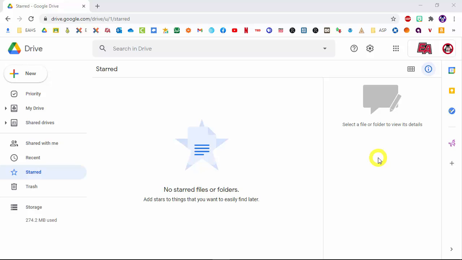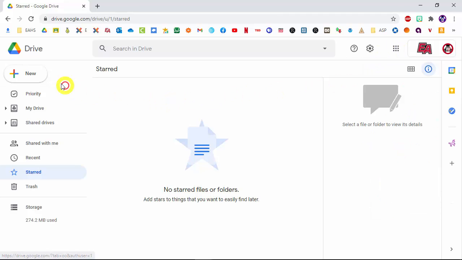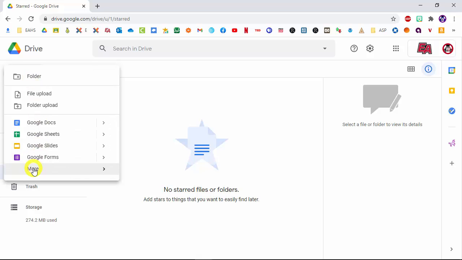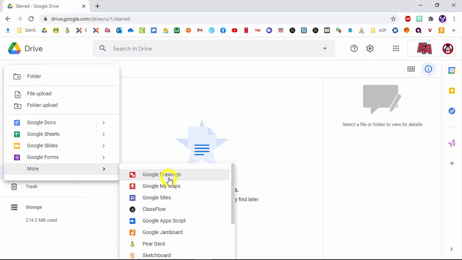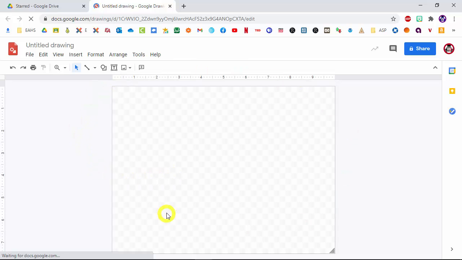To create a new Google drawing, first you'll want to open up Google Drive. You can do that by clicking on the waffle icon and selecting Drive. Then click New, click More, and then click Google Drawings. This will open a blank Google drawing.